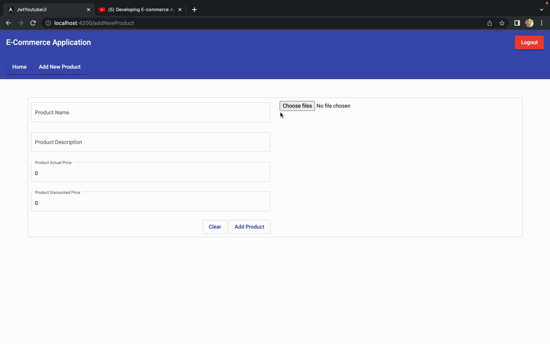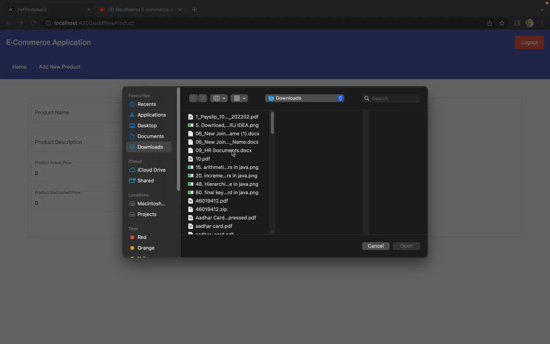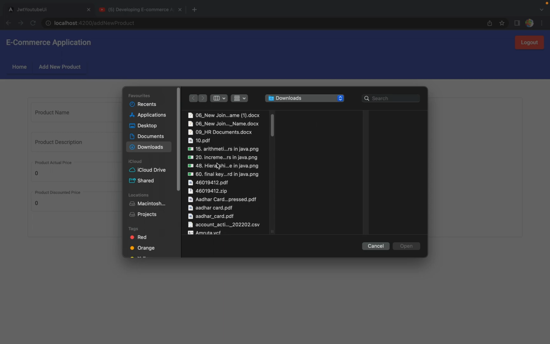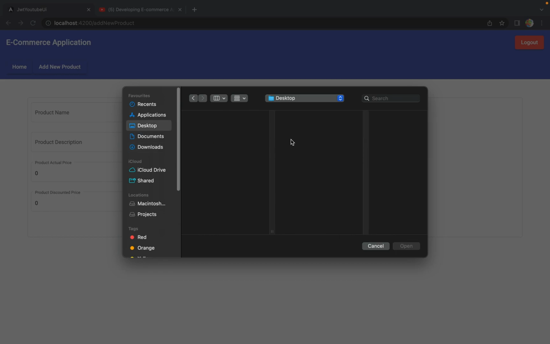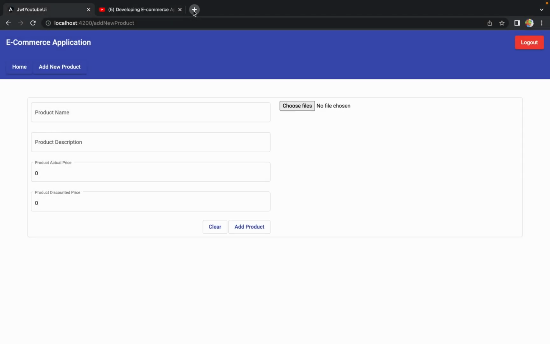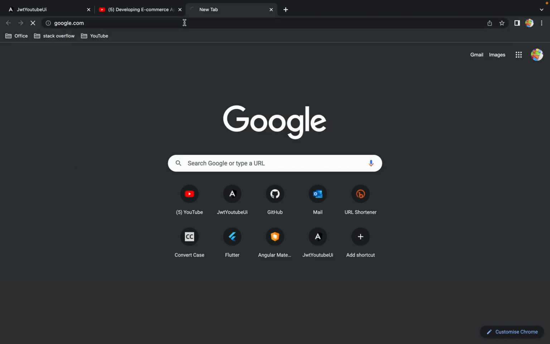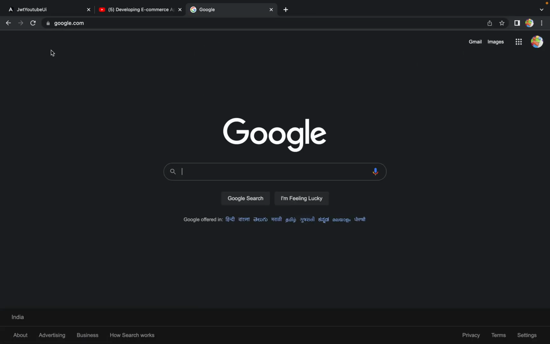So let me first of all do one thing. Let me keep some files on my desktop, so that it will be very easy for us to upload the images. Let me take one image, for example, this image. This is one of my thumbnails, which is for my Java tutorial. Let me Ctrl+C copy this, and then go to the desktop and paste it. As of now it is not working from over here. So let me do one thing. Let me go to Google Images, and then download one image. That will be very easy for us.